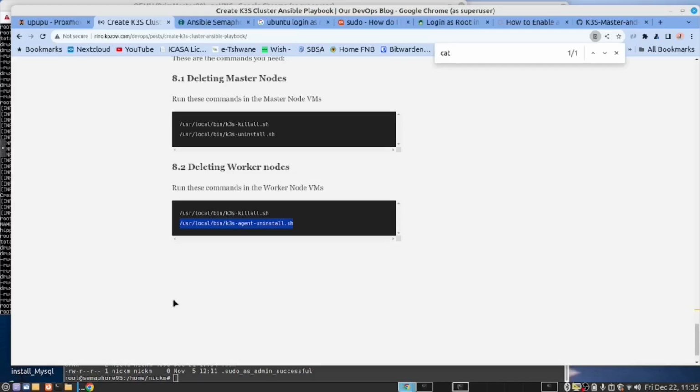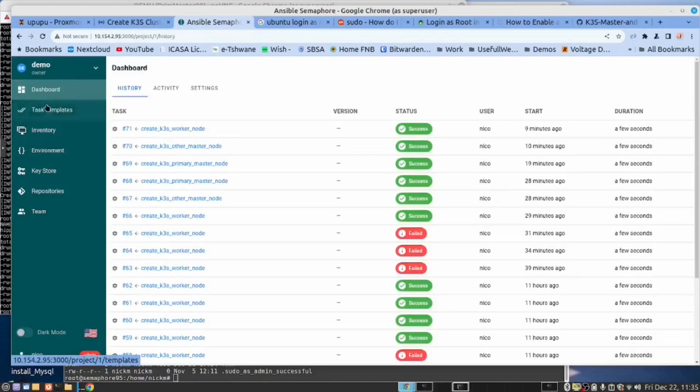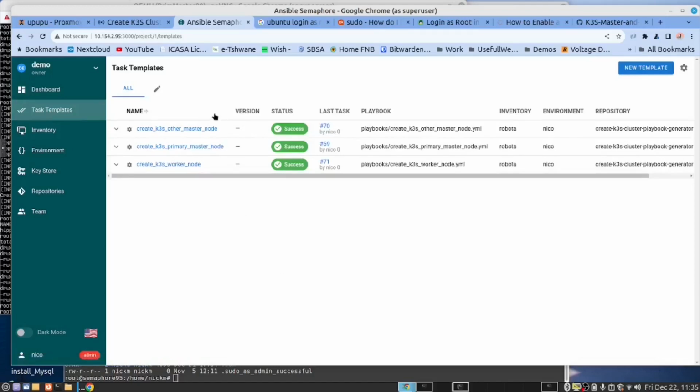So the exercise for you to do now is to create, let's go back here. Let's go back to dashboard templates. You see, I've only created you one master node. I've called it other master node. You could actually call it second master node and third master node. So this way, you use the same code that you have for this one.